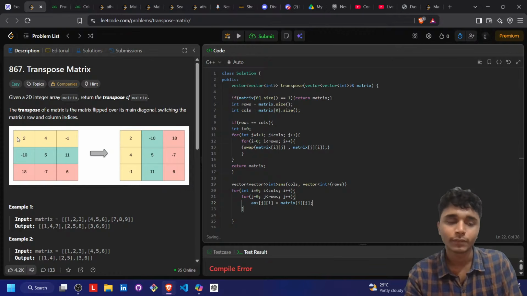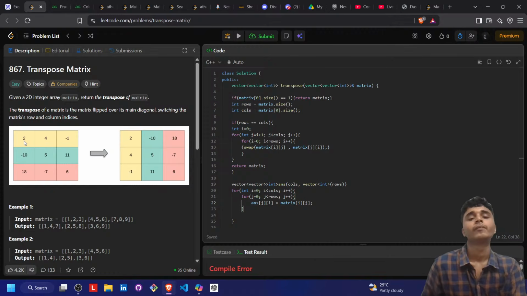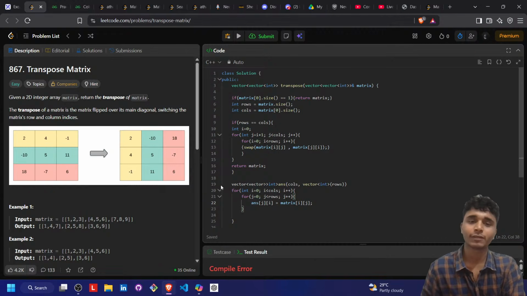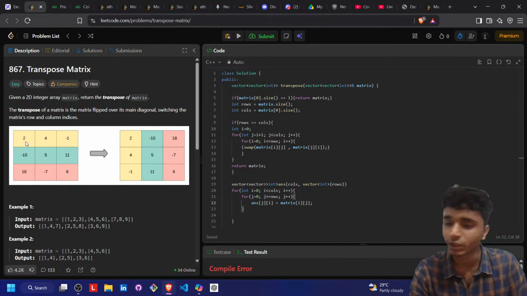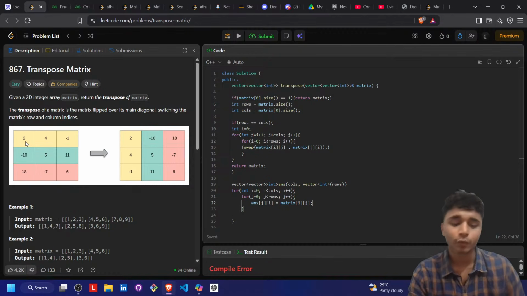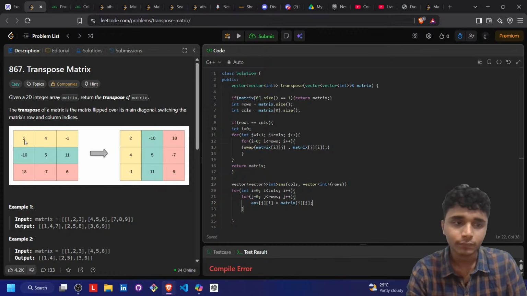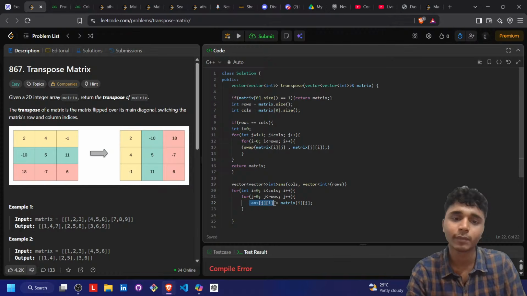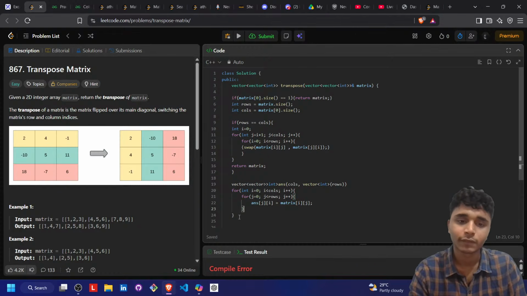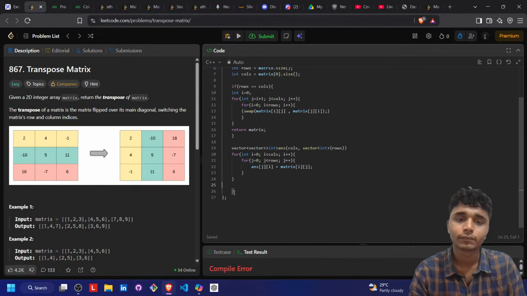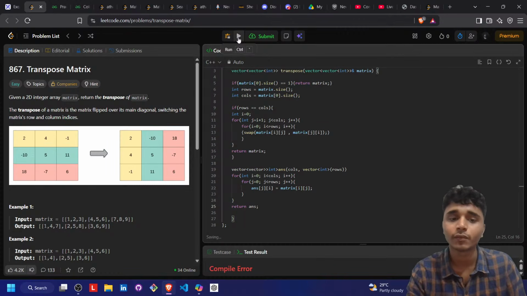From the original, we are picking this value. This is not the case here, but suppose this is not a square matrix, where the number of rows and columns are not equal, right? We pick this from the original and put it at this column and this index, like jth column and ith index, right? And in the end, after this for loop, we can return answer. So will it work or not?